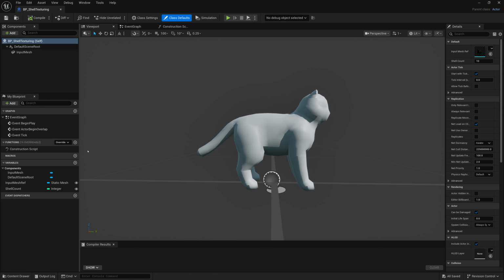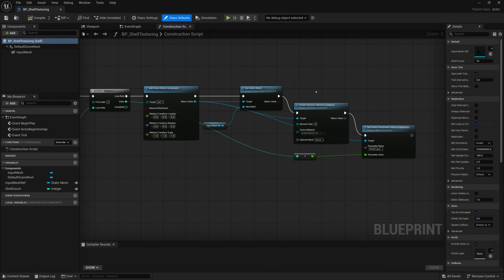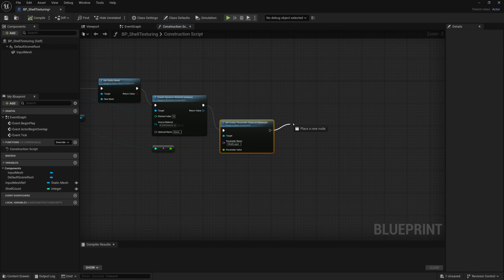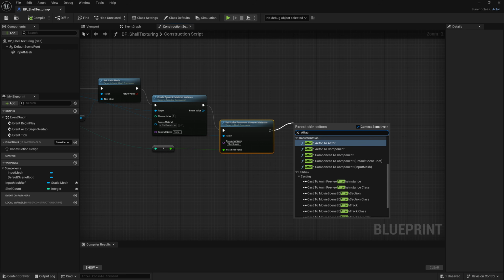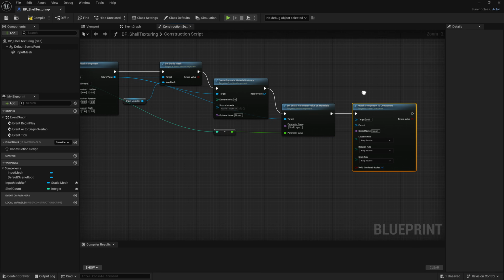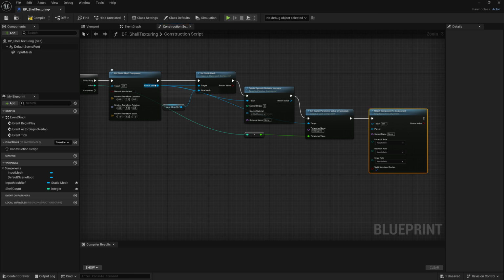And one more thing we should do is make sure that these meshes that we're creating get attached to the original mesh. That way, if we have physics enabled and it gets pushed around, those other added static meshes don't get left behind. So to do that, we're going to go to the end of our construction script here, and we're going to add one last thing. We're going to add an attach component to component. Our target, again, is going to be our added static mesh component.